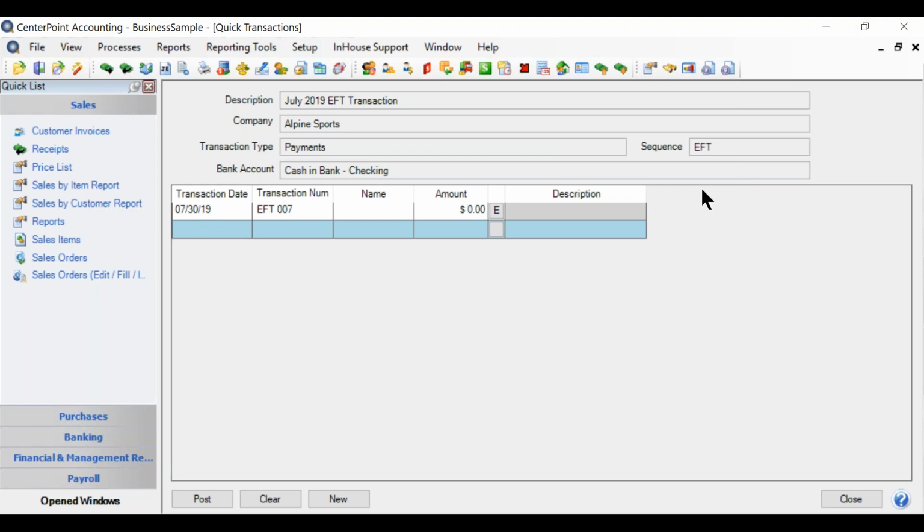Okay, each line of the screen becomes a separate transaction. So each transaction has its own date. Let's say that the first transaction we want to enter was on my bank account as a transaction that was posted on July 14th of 2019. It's going to bring up the next transaction number in my sequence. I do have the ability to override that right here. And then it's going to ask me for my vendor name.